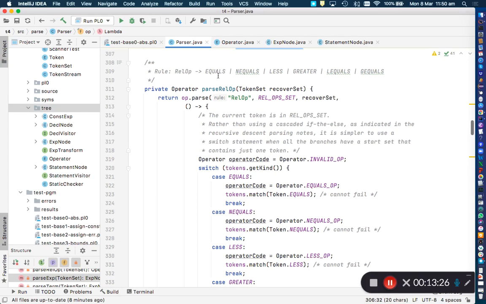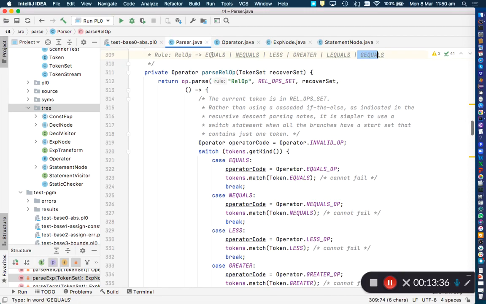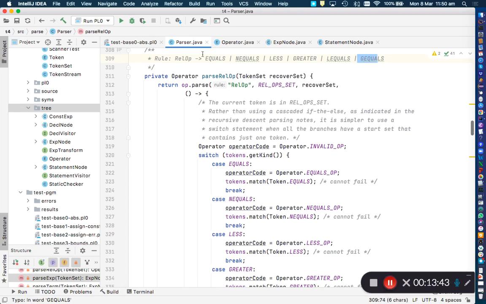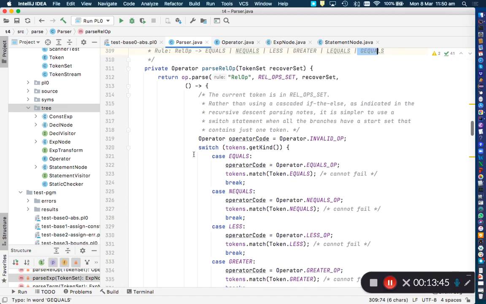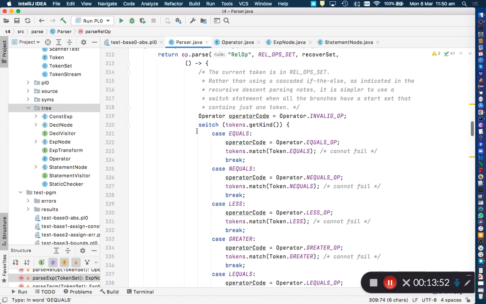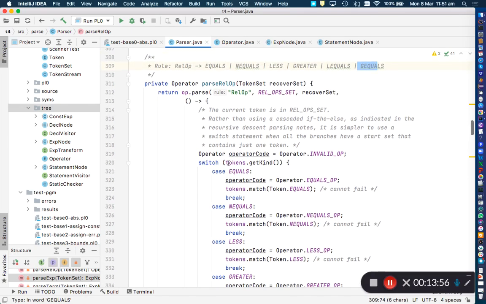Right, when we're parsing our relational operator, we're expecting one of these things: an equals, a not equals, a less, a greater, or a less than or equals, or a greater than or equals symbol. And so when we've got a number of different alternatives here in our recursive descent parser, we can implement that using a conditional statement that checks which one we've got. Instead here I've used a switch statement. So what we've done here is equivalent to having an if statement. So we've just switched on the kind of the current token.